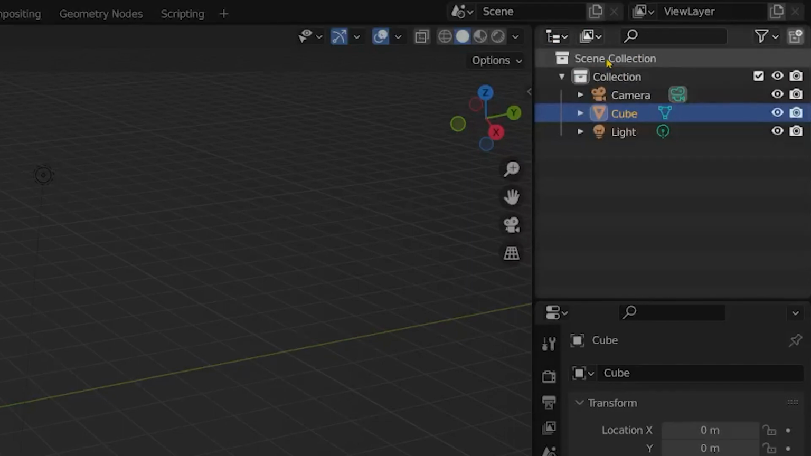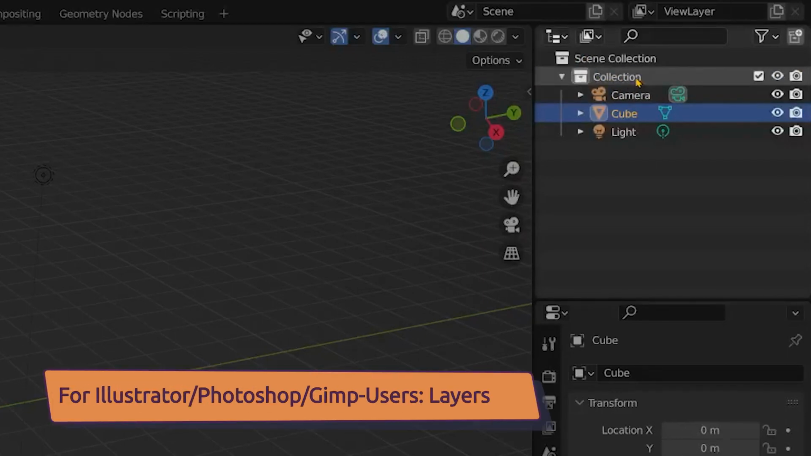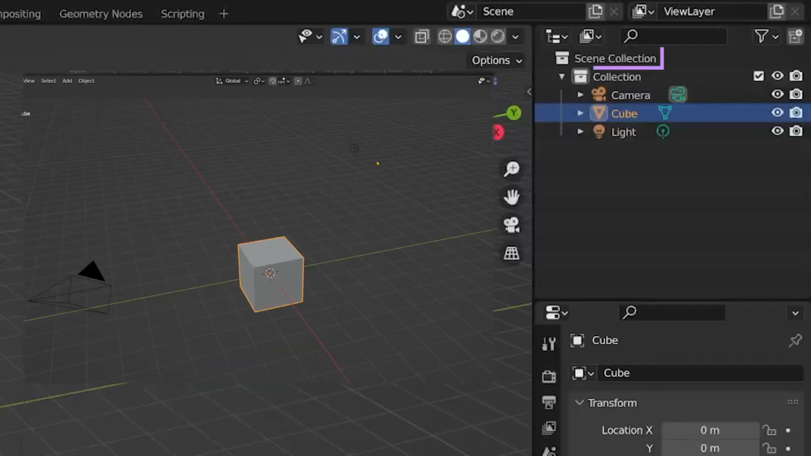You can think of it as the Explorer in Windows or the Finder on Mac. You can see those little boxes right here. You could think of them as folders or also layers. And these boxes contain our objects and everything in our 3D scene. The first box is the scene collection, and in it is one new box, which is the collection box. And in there are currently 3 objects: the camera, the cube, and the light.